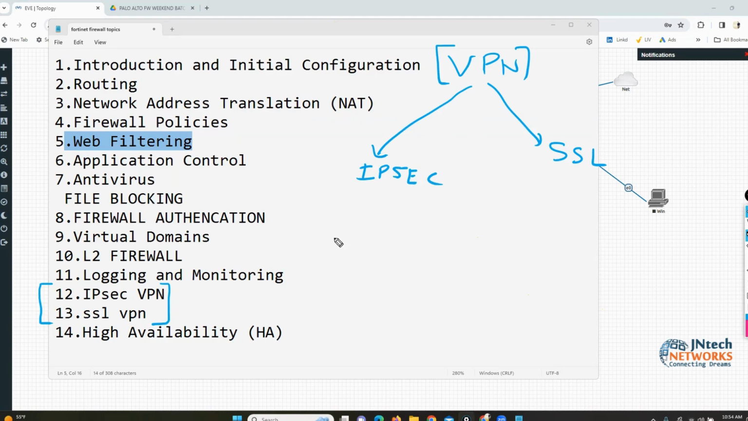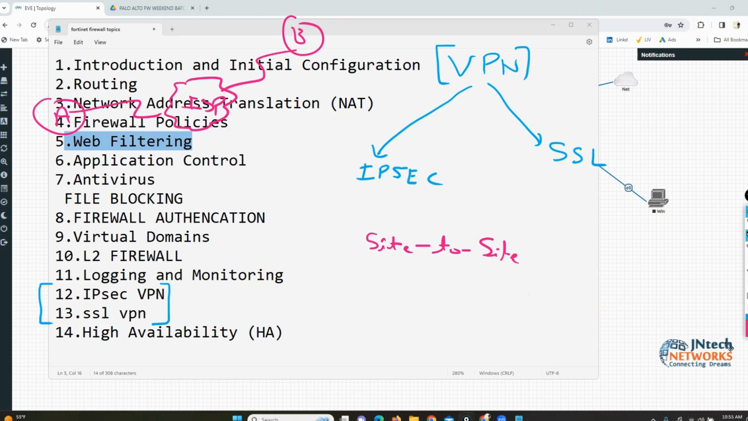IPsec we use for site to site VPN connectivity. What is site to site VPN? We have branch office A and branch office B. If we want to connect these two branch offices over this untrusted, public network in a secure manner, you can establish a VPN tunnel here. This connection is called site to site VPN. One site is in Bangalore, one site is in Delhi. So yes, you can go with a site to site VPN connection.